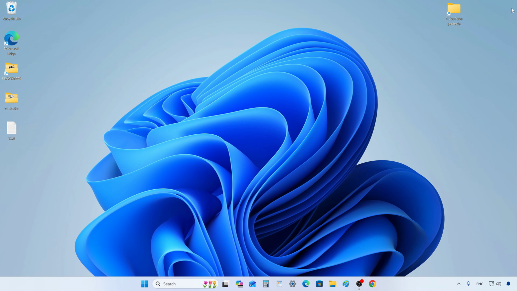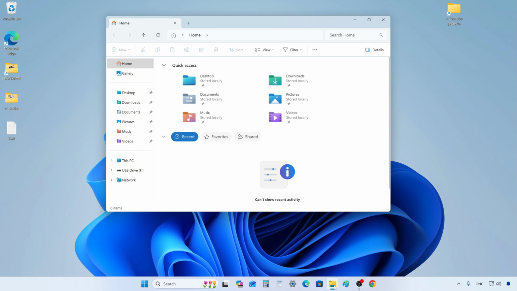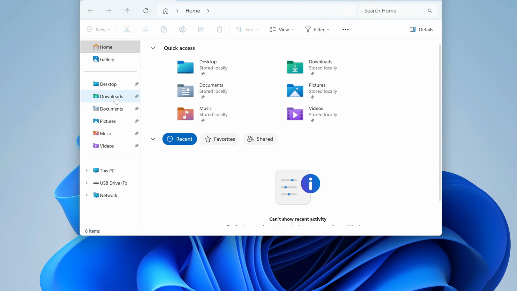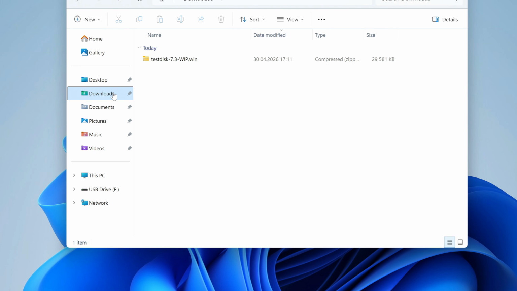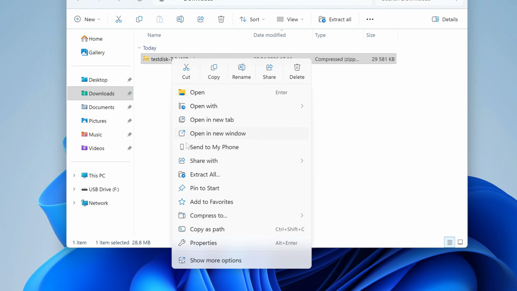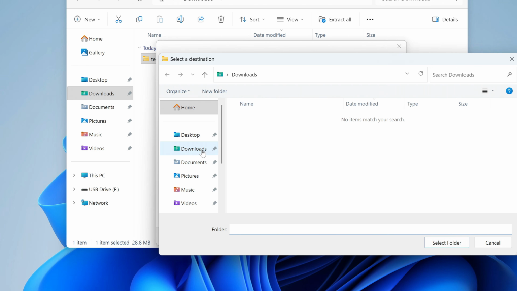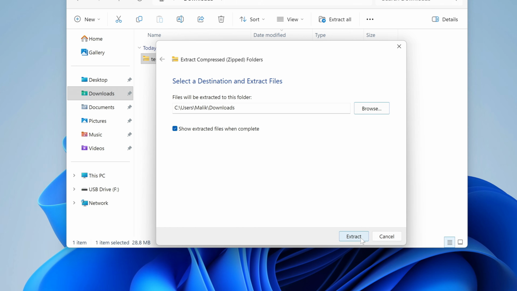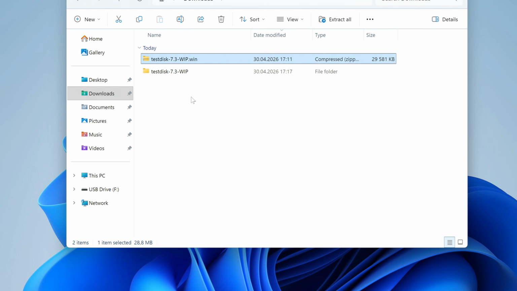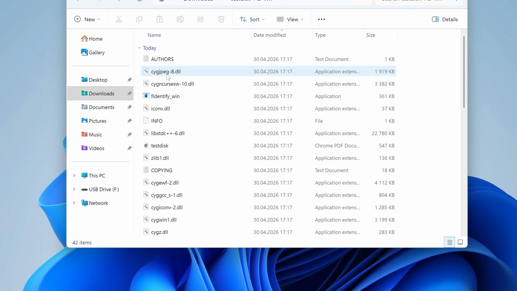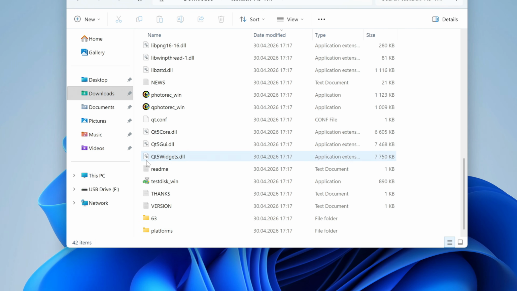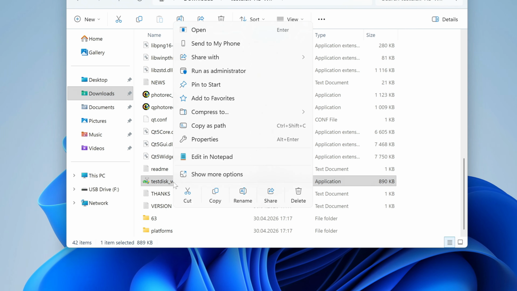Close the browser. Open File Explorer. And go to your Downloads folder. To extract the zip file, right-click it, and select Extract All. Choose where to extract. I'll leave it in the same folder. And click Extract. Open the extracted folder. Scroll down. Right-click this file, and run it as administrator.